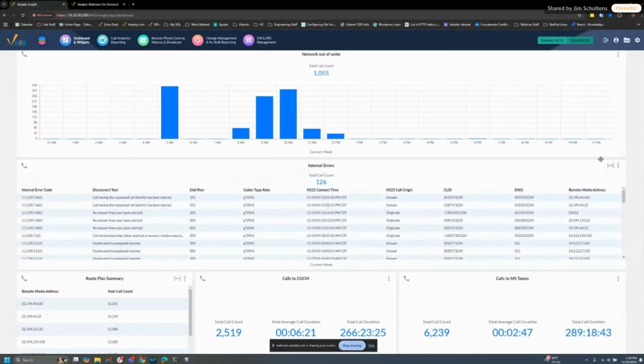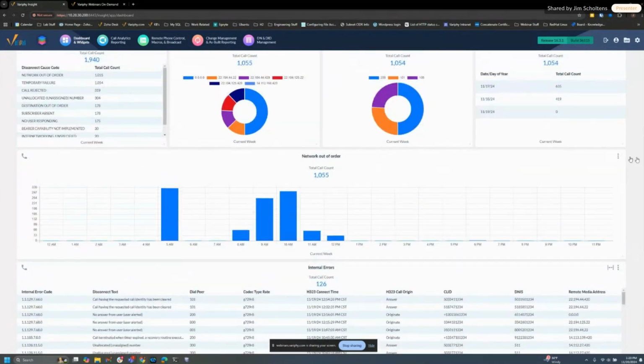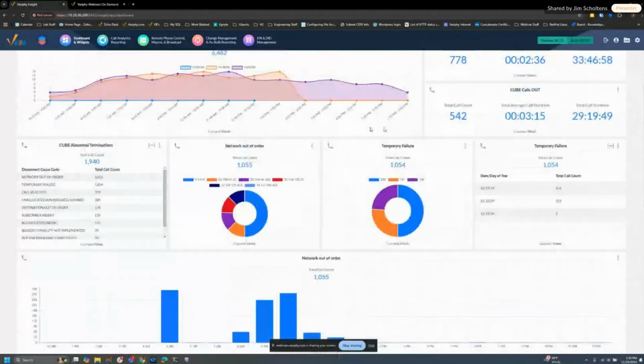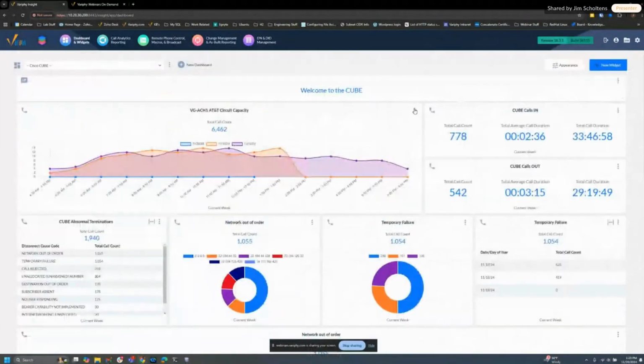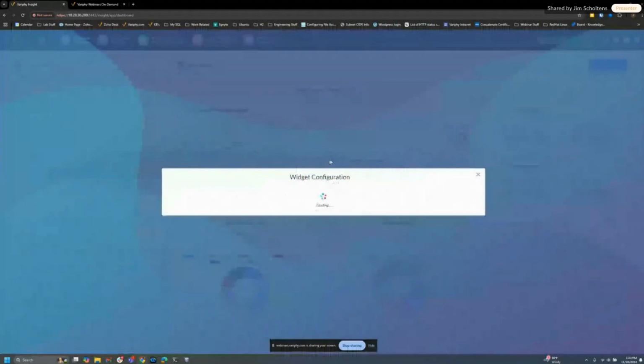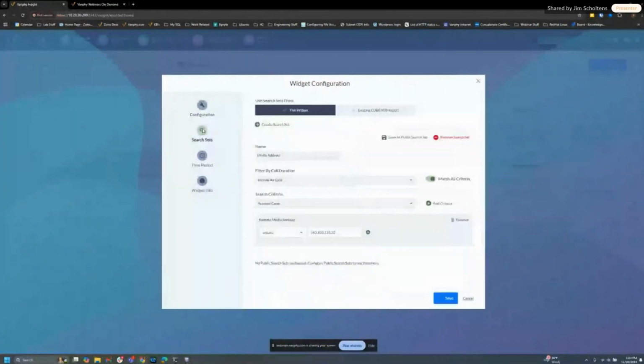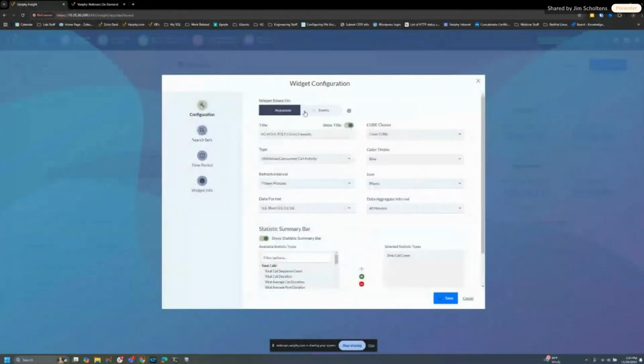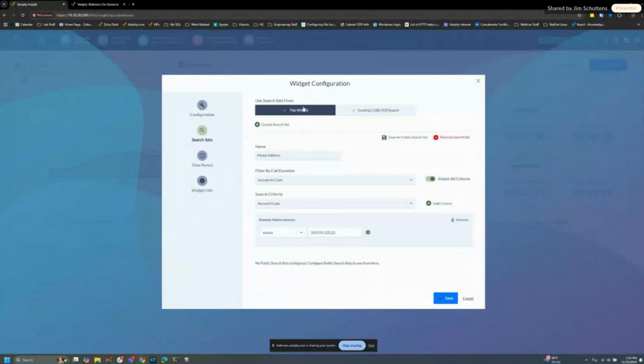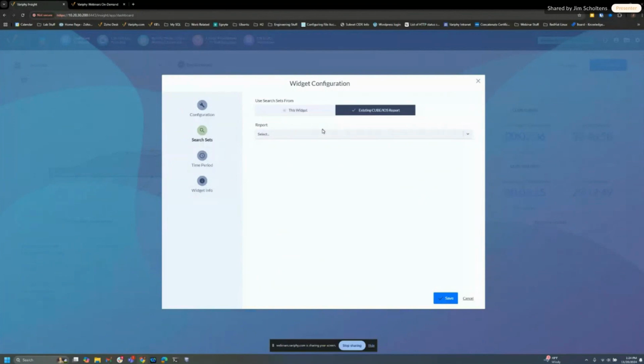So one other thing I wanted to quickly go into, I can do it on any widget, when creating these widgets. As you can see, I was editing a lot of these, going into the search set. And before I go there, in configuration, we do have sequences and events you can choose here. But for the search set, you've got the option to use the search set from the widget. So I can use this and create my own search set, or I can choose an existing cube report. So if I select this, I can pick one of my reports.